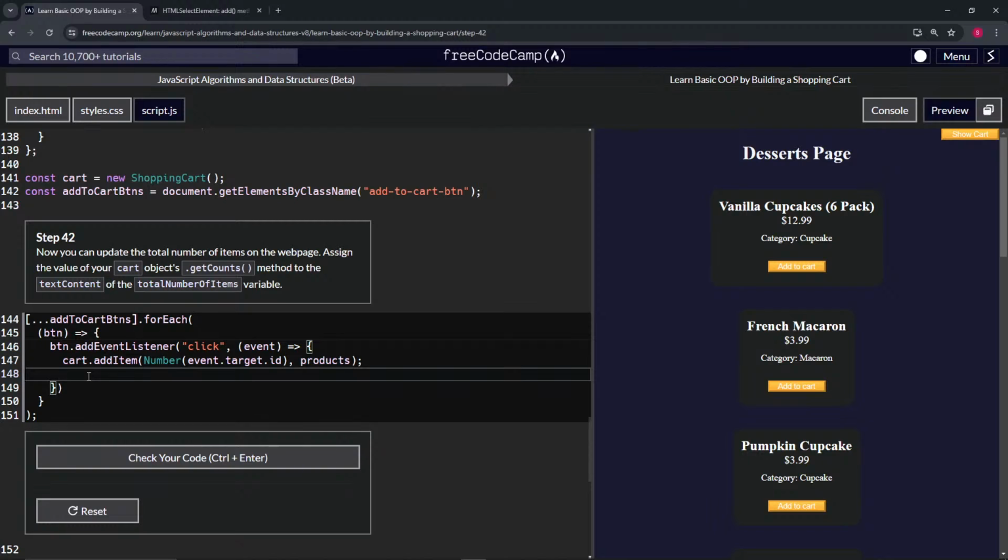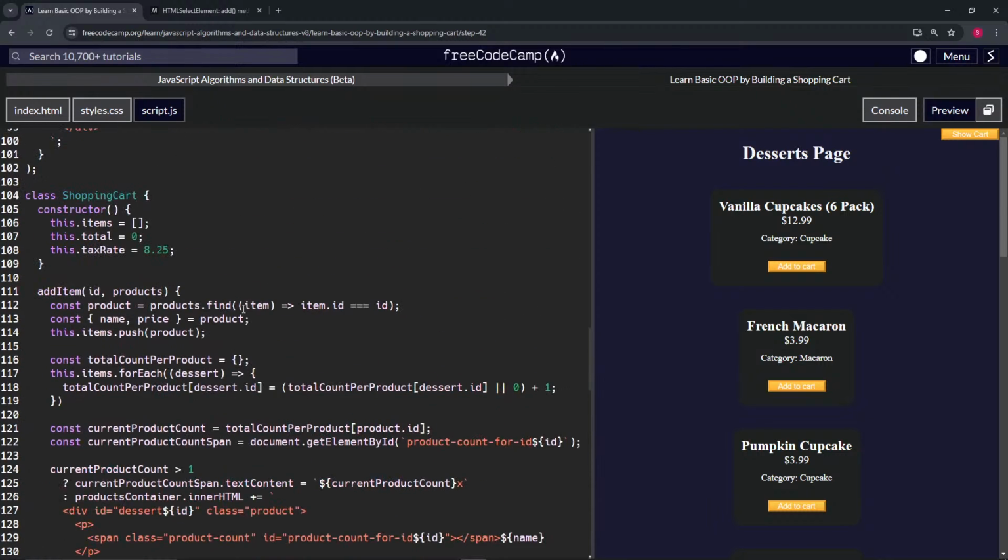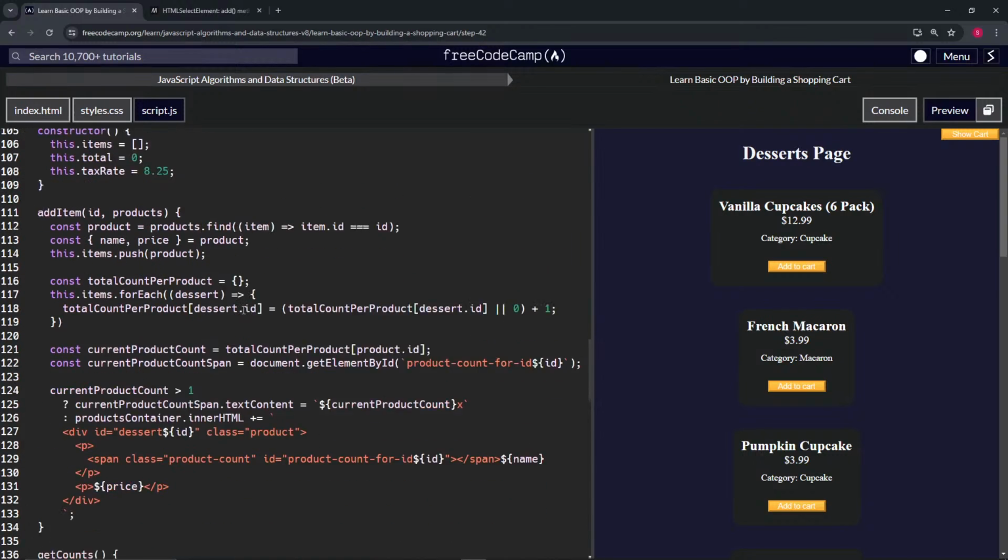So now we can update the total number of items on the web page. We'll assign the value of the cart object's getCounts method to the text content of the total number of items. Okay, so we'll say, I guess in here, total number of items dot text content equals cart dot getCounts. Let's see. Okay. It worked. Woo. It worked.